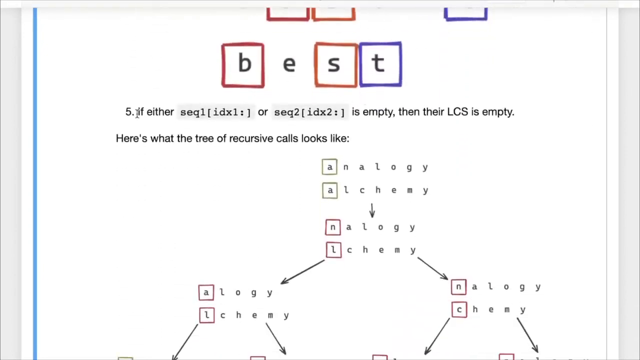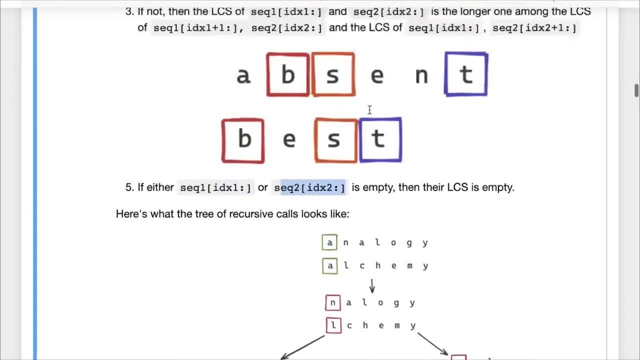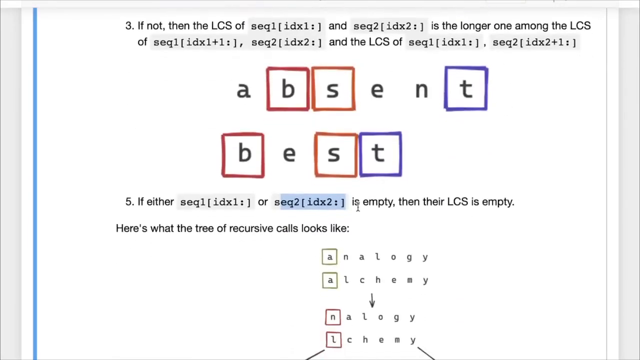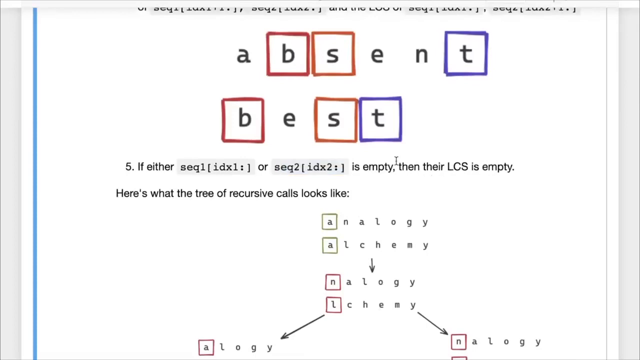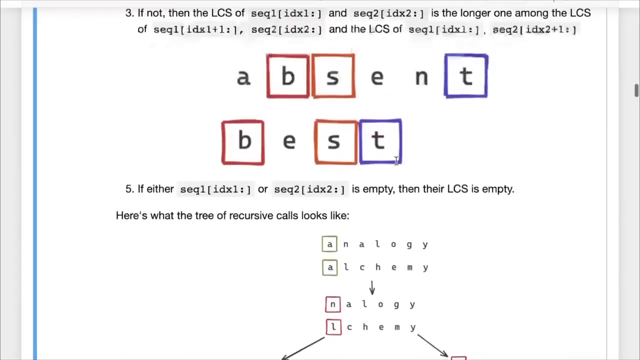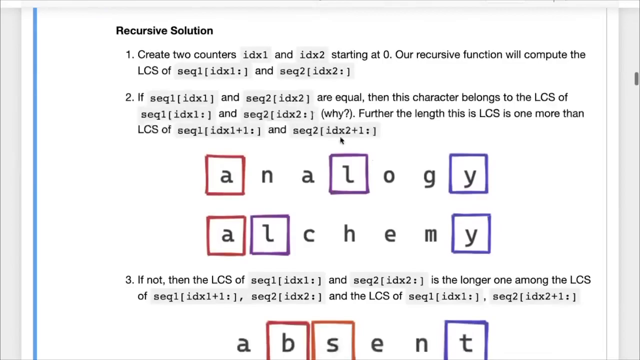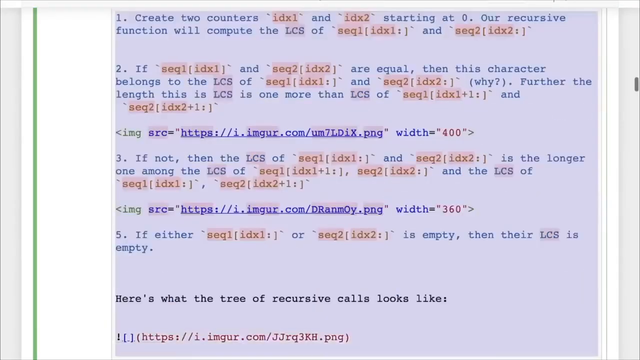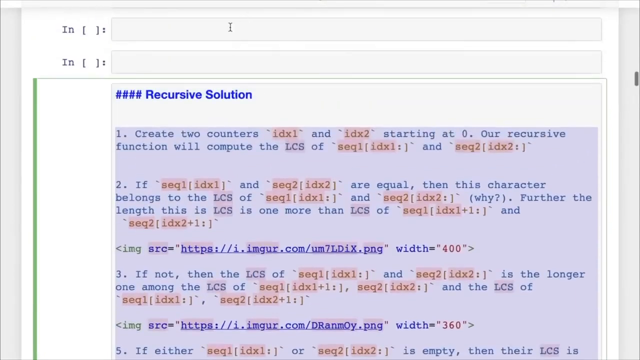Now, one last thing is that if either of the sequence 1 from IDX onwards or sequence 2 from IDX onwards is empty, which means the index has reached the end point after doing some recursion, then their LCS is empty, so the length is 0. Okay, so that is the recursive solution here. I will just copy over this recursive solution too, along with the entire tree.